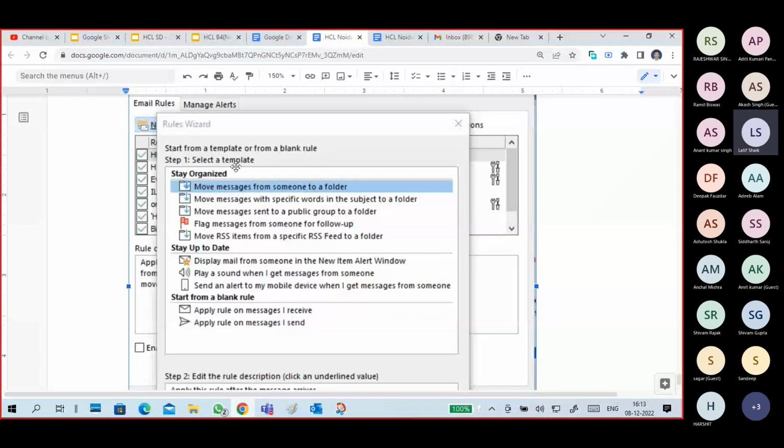So stay organized means what I've done: move messages from someone to a folder, move messages with a specific word in the subject to a folder. That means a particular person is sending a mail, and those mails are very important or maybe not important, so I'll keep them in a separate folder. Move messages sent to a public folder. Flag messages from someone for follow up. If my manager is sending a mail, always flag it, it is very important. You have to go and attend.